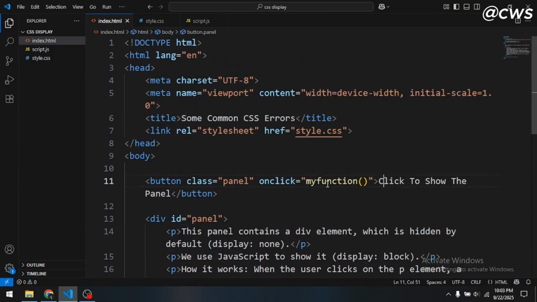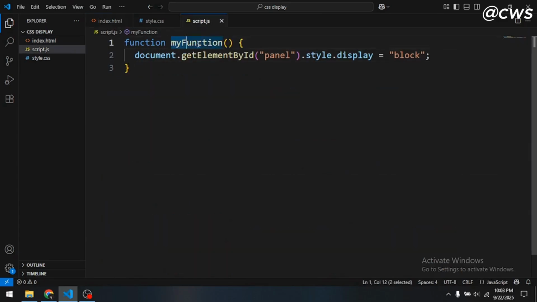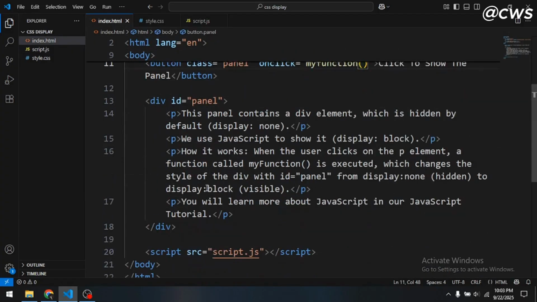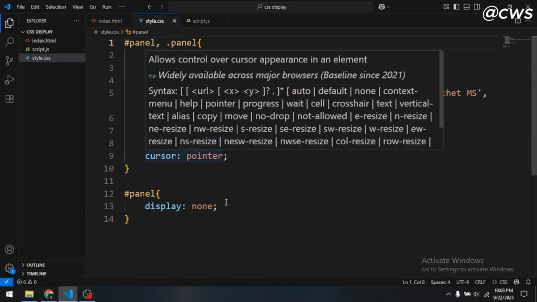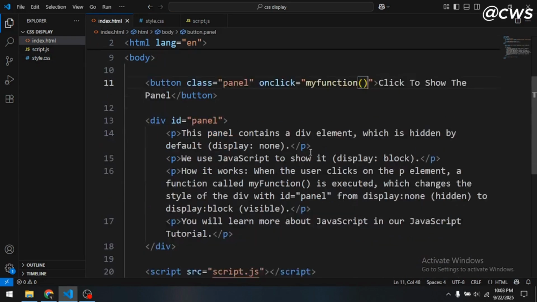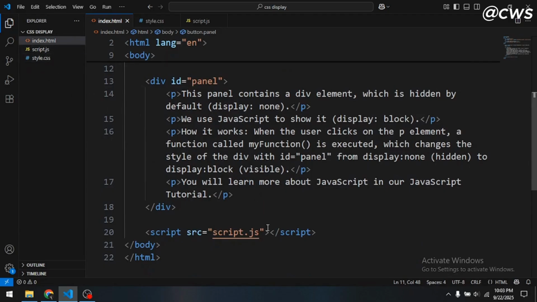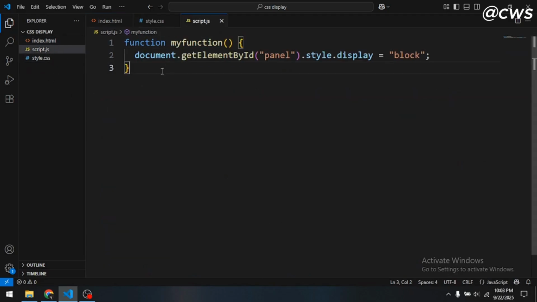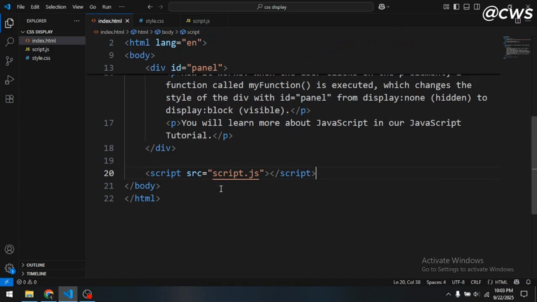That is my function. So everything is okay. My function, document.getElementById panel style.display block. So right now the display is none. Now I connected it.